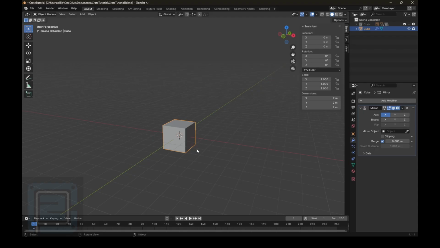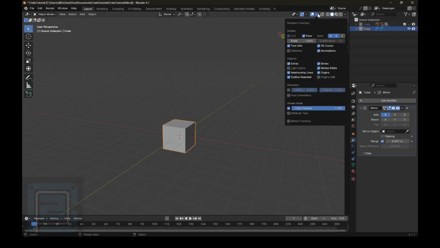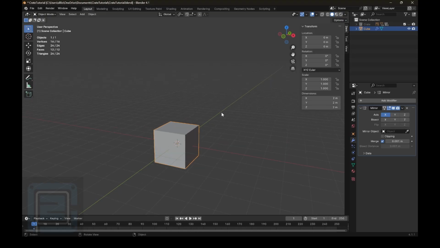So I can show you that this is taking effect if we go to the statistics. So under view overlays, let's enable statistics, and let's disable this computer icon to take away the visual effect of the mirror modifier. So as expected, the statistics of my cube are what I know to be 8 vertices, 12 edges, 6 faces. And if I apply the real-time display of the mirror modifier, we can see that all of those numbers have doubled. Okay, so the mirror modifier is still taking place, but it's just being mirrored on top of the original one.